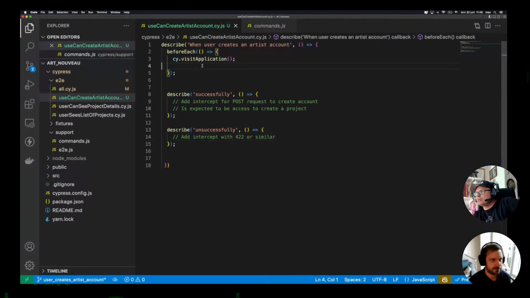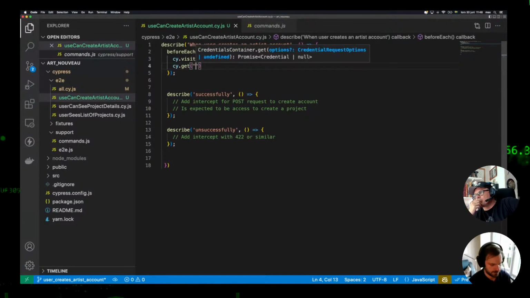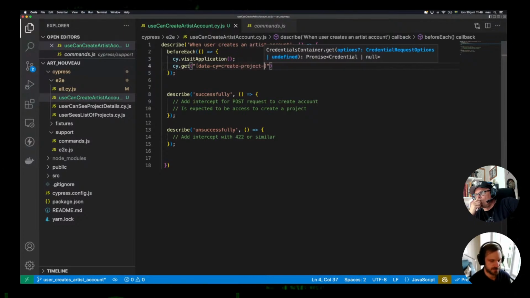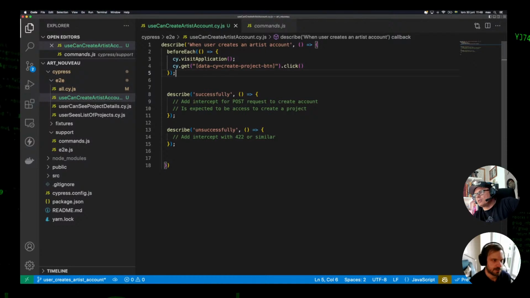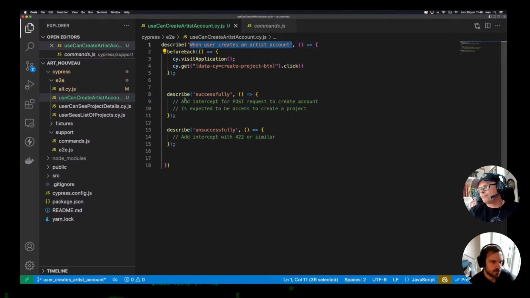So in that before, you can do cy.get create project button, dot click. And I'm actually going to extract that get data-cy into a custom command called get element, because I like it, it will simplify our stuff. You can do it if you want. But hang on, let's focus on one thing. Yeah, okay, so we're clicking this button, and then we have a before block on this successful thingy.